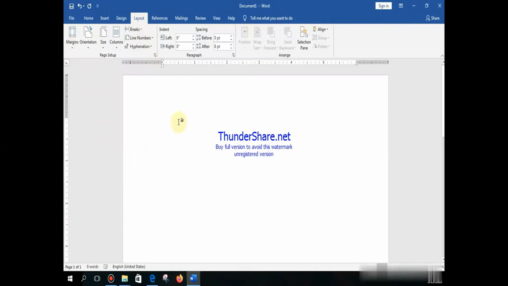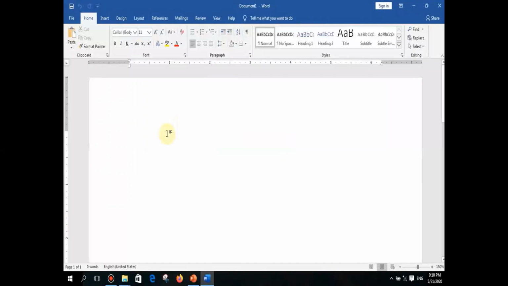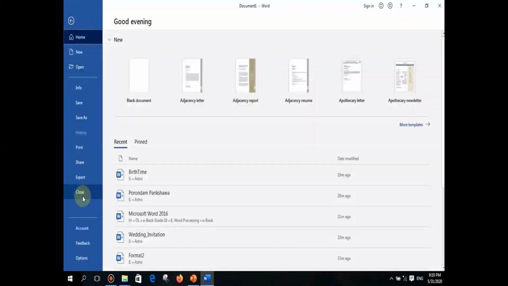Thank you. Hello children. The next lesson is we'll learn how we can close a document. You can see there is a document here. In this document, one page is there. We'll learn how we can close this page. So for that, you can click on the File menu. Then you can click on this Close command.